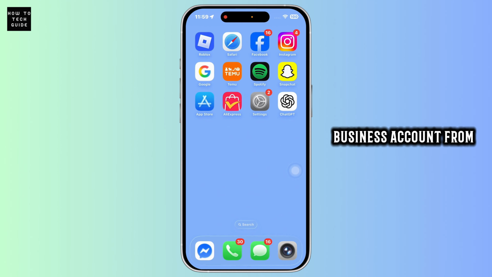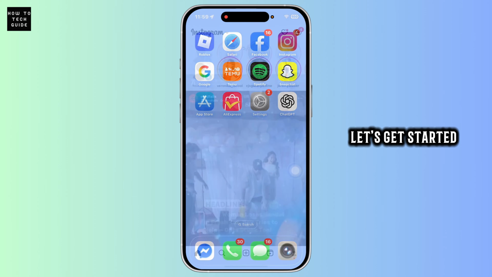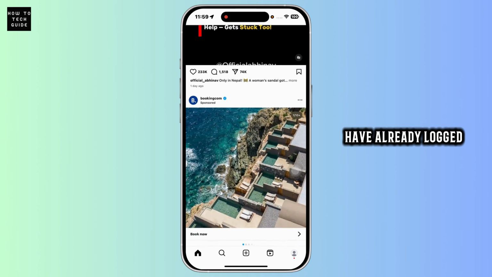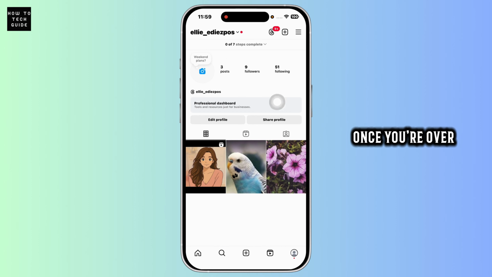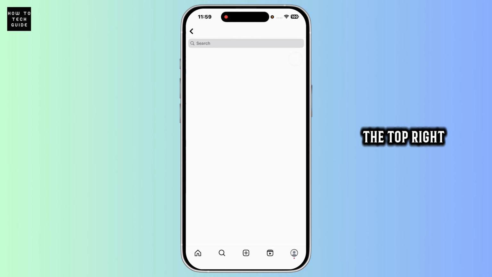How to remove business account from Instagram. Let's get started. Launch your Instagram app. Make sure you have already logged into your account. Now navigate to your profile page. Once you're over here, click on three bars given at the top right corner.